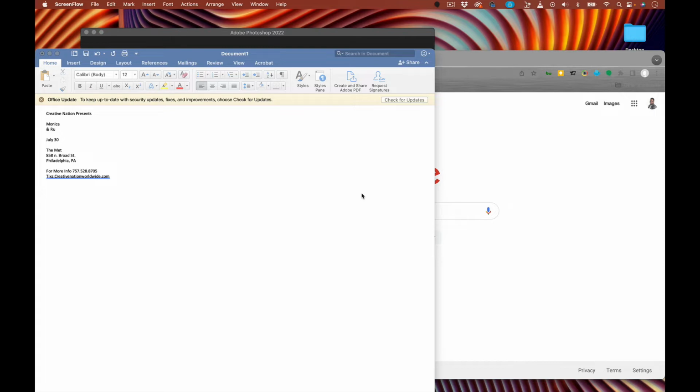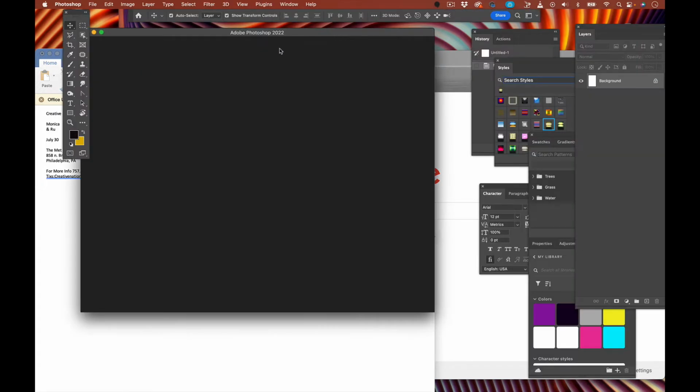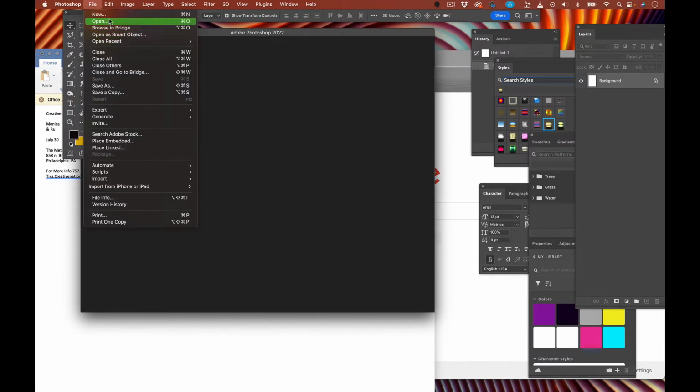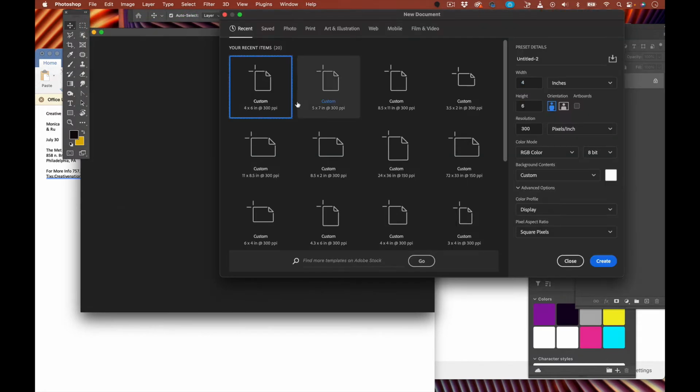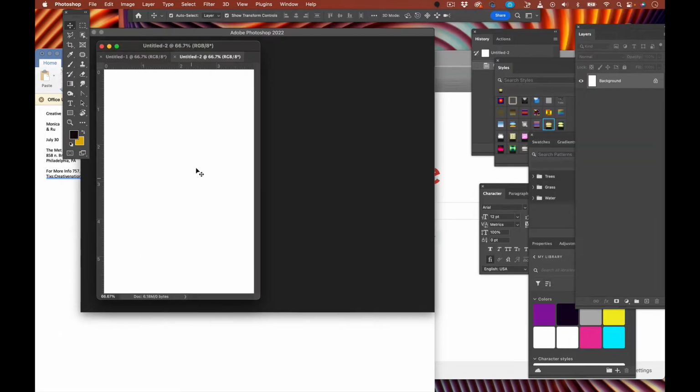So first things first, I'm going to go ahead and create a new workspace. 4x6 is what I normally use, 300 resolution. Push create. Now what I need to do is go ahead and find a picture for Monica.